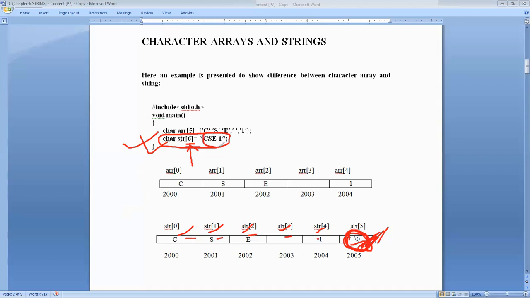So though it looks like there are 5 characters, "CSC 1", the compiler will automatically insert one extra character, called the \0 null character, at the end of the string to indicate that this is the end of the string. Hence, we should consider one extra memory space whenever we declare a string. That means here instead of 5, we should write the size as 6. Okay, you can see here the size is 6. This is the main difference between a character array and a string.